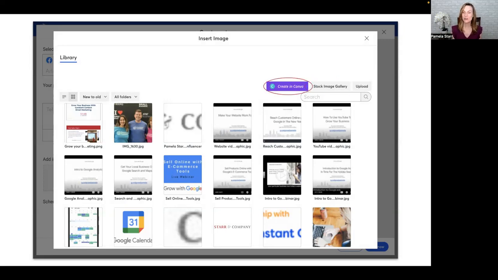Then the last thing that you have the opportunity to do is create graphics and make those into images by linking Constant Contact and Canva. For those of you who are not familiar with Canva, I definitely recommend you get to know Canva. Canva is a graphic design tool that helps non-graphic designers, people like me, create different types of basic images.